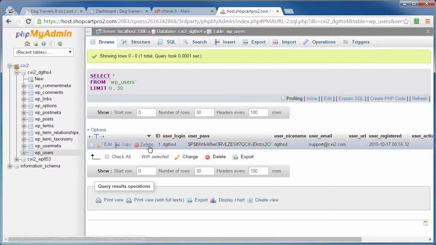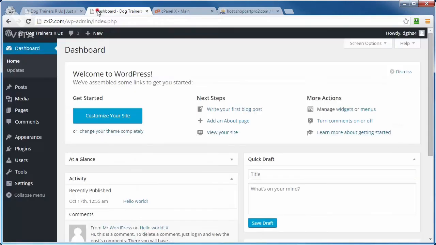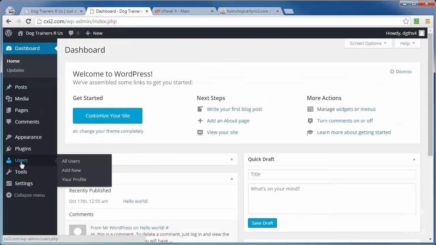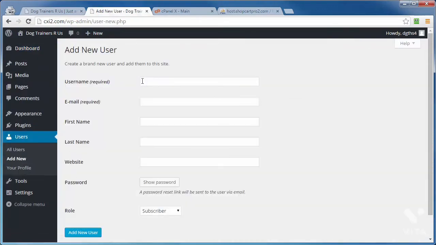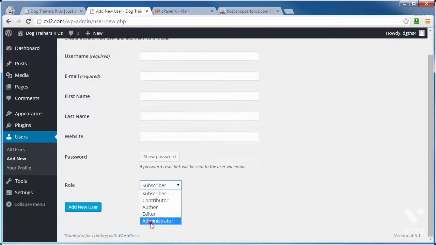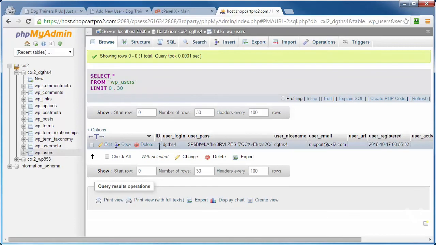So we're going to get around that by simply creating another account inside of our WordPress dashboard by coming over to Users, Add New, entering a new username, email address, first name, last name, website if you want, password, and then under Role, hitting the drop-down Administrator. That will assign this particular user to the next available slot. And of course, in this case, there's only one, so the next available slot will be ID number 2. Then we'll come back in and delete ID number 1.